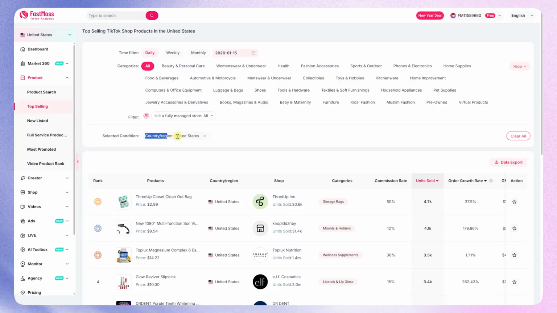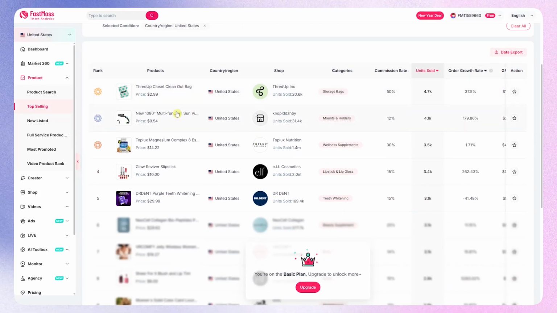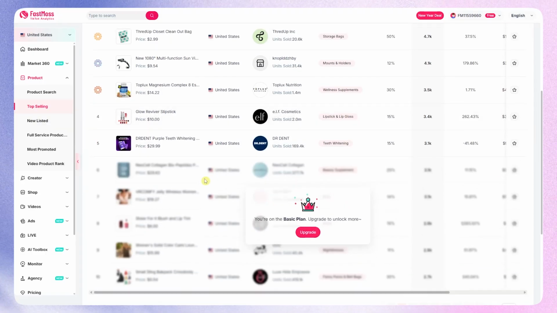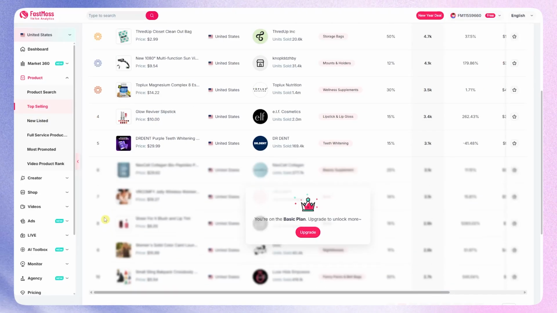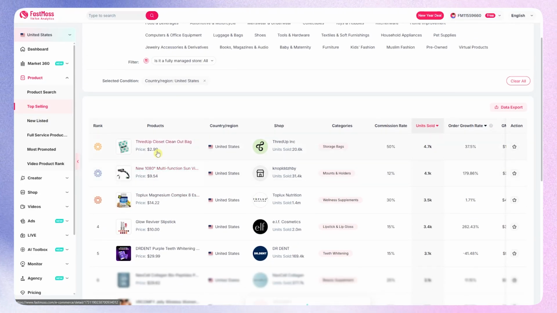So here we have the country or region right here. You could clear that if you would want to. So this actually from this setting right here. And then we have the rankings right here right now. So it's gonna show you the first 5 top products for free. So you would need to upgrade to a paid plan if you would want to get more products in here.